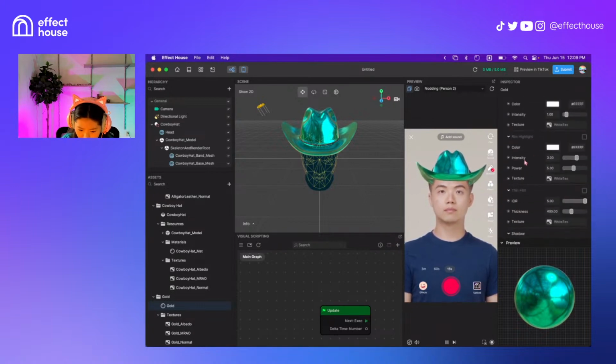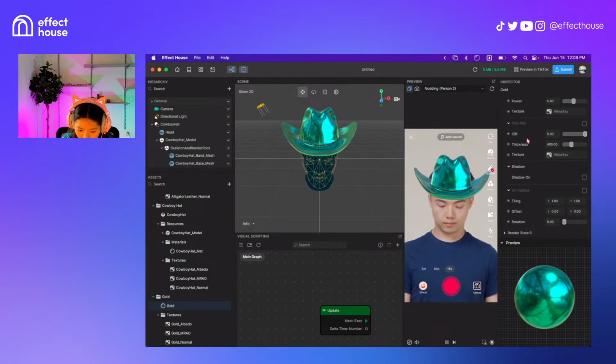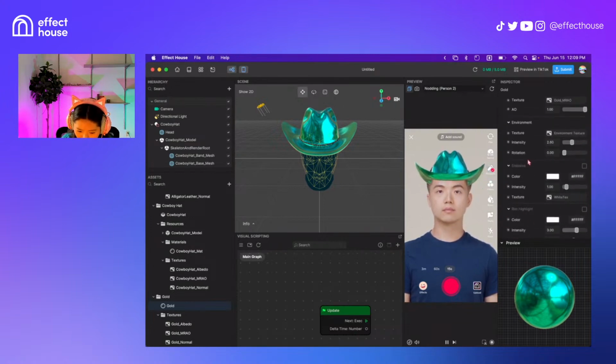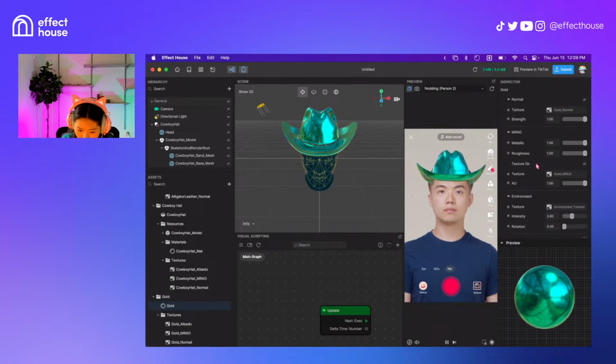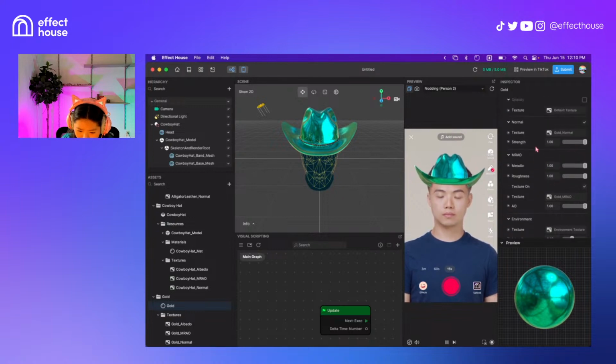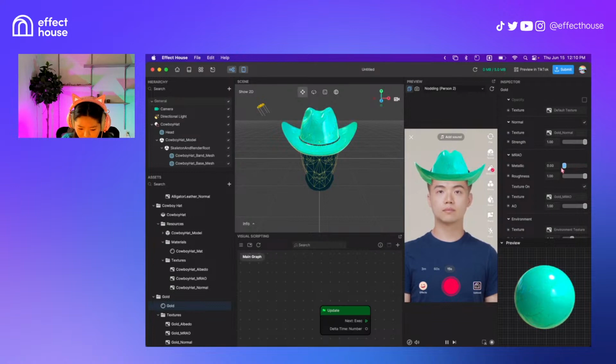Here, you can also change the highlight, the thin film. But let me go here and change the metallicness. So you can see if I turn this down, it really becomes like a solid color and not like that reflective material. That's because we turned this metallic quality off.